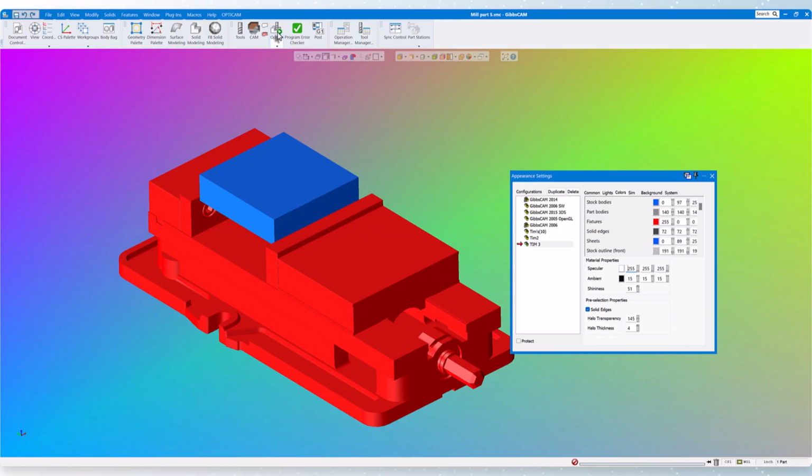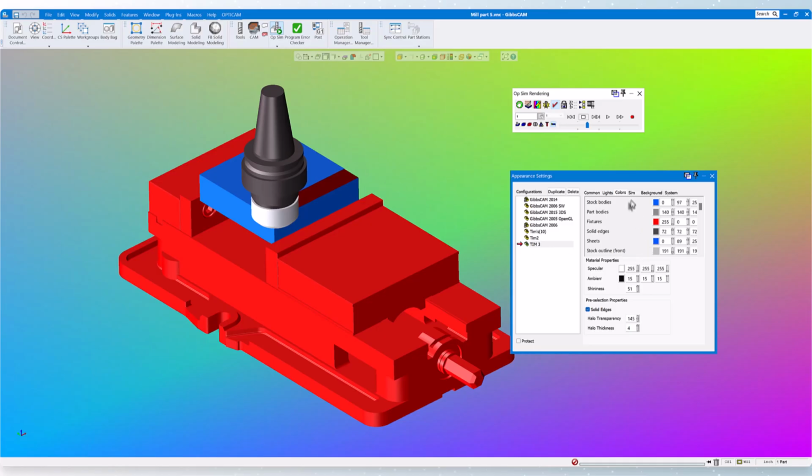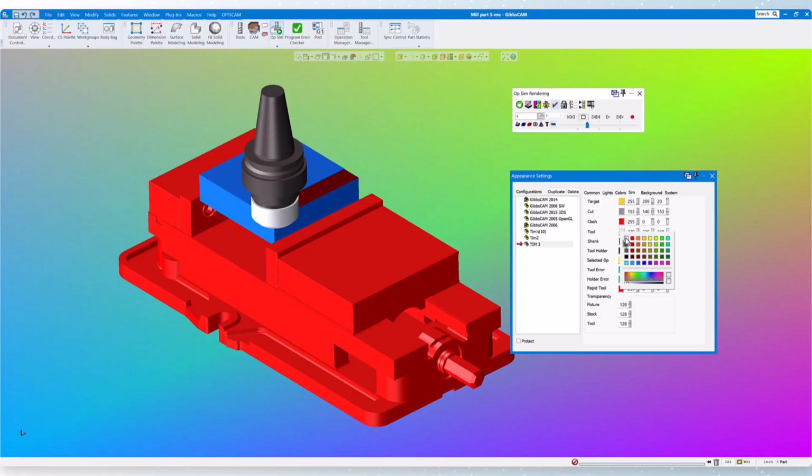Okay, let's go back to OpSim. You can see the tool here, so let's go down to simulation here. And the cut, let's do the actual tool first, so you can see the color there of the tool. Maybe you want to change that from a grayish to a bluish. See that immediately changes. Maybe you like that color better. The shank, you could change the shank differently. We don't have a shank sitting on this tool here. We have the tool holder though. So maybe you want the tool holder that color. You can change that there. You can also change transparency.